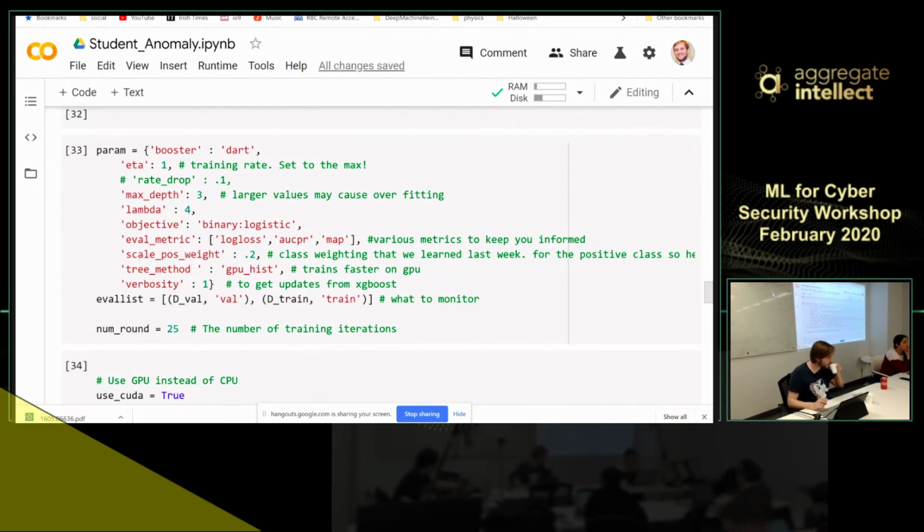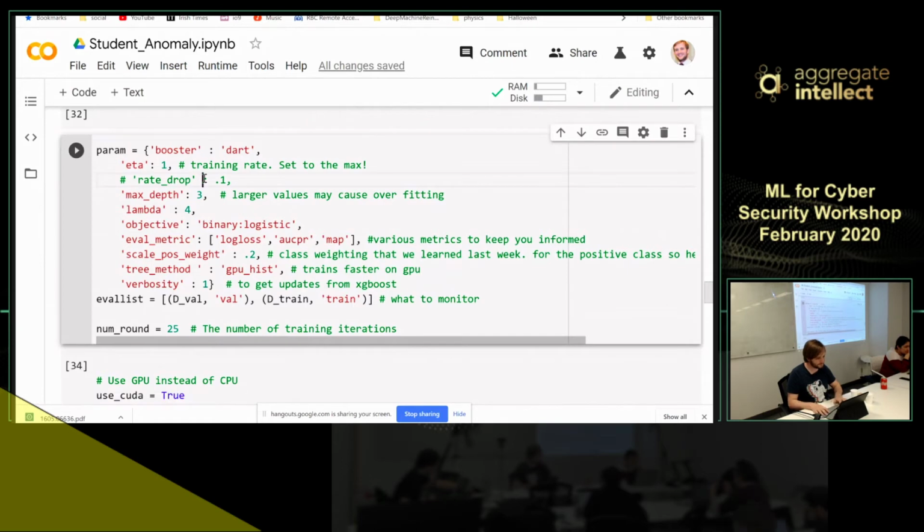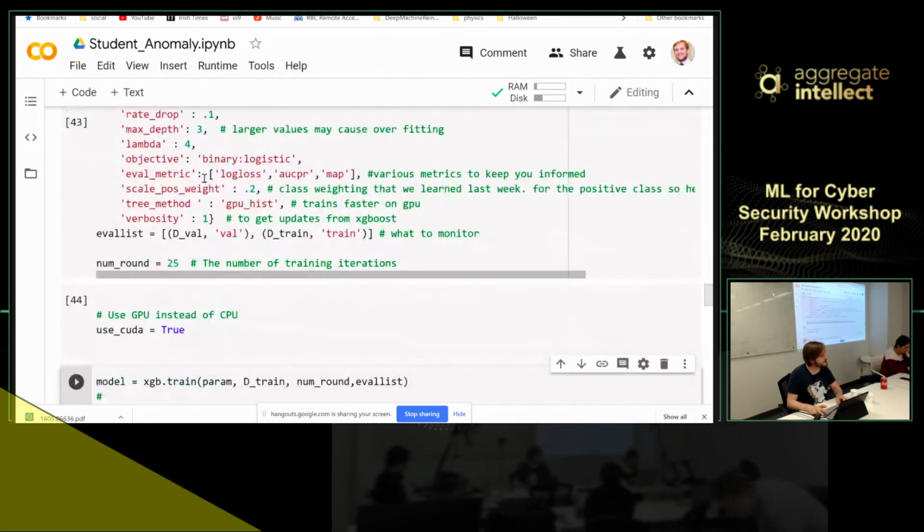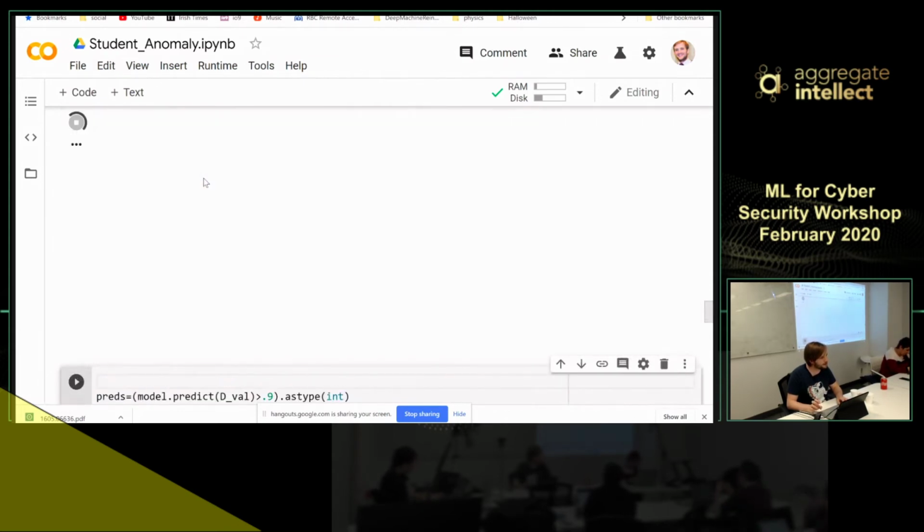So for the XGBoost model, is it possible to set it so that the number of rounds is dependent on the performance of the validation? Yes, it is. Early stopping is definitely an option you can set. I haven't done it in a while, so the code is not offhand, but if you look it up in the documentation, it's pretty simple to put in.